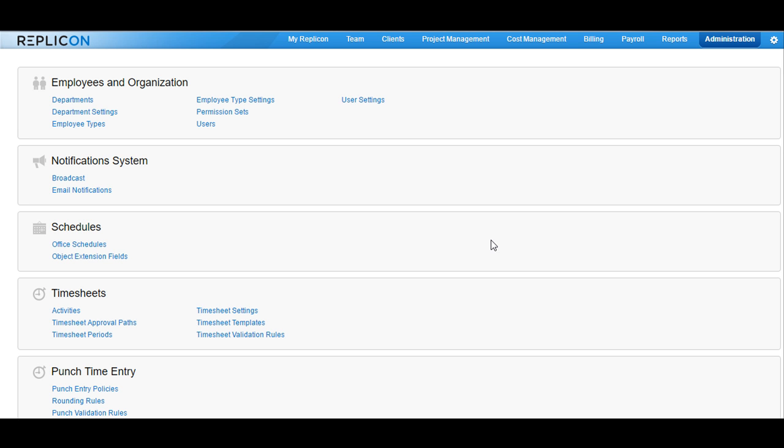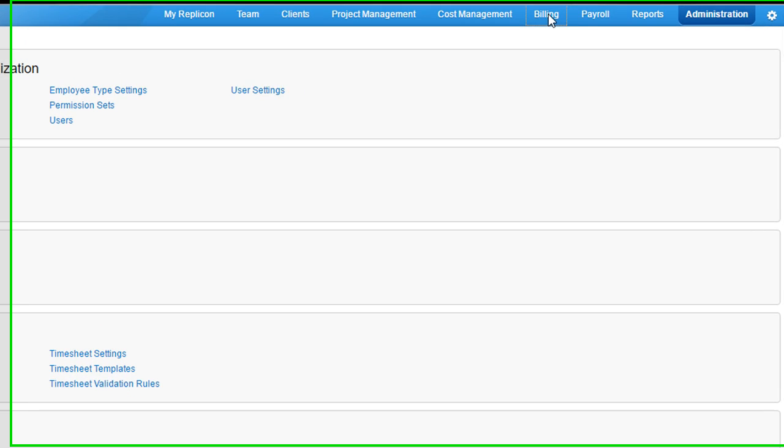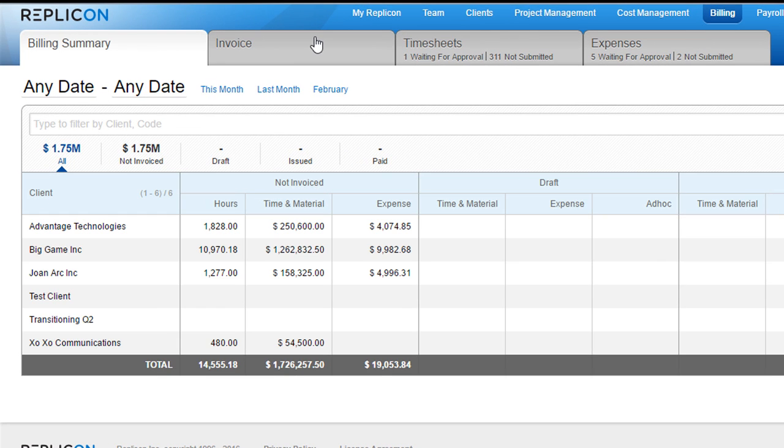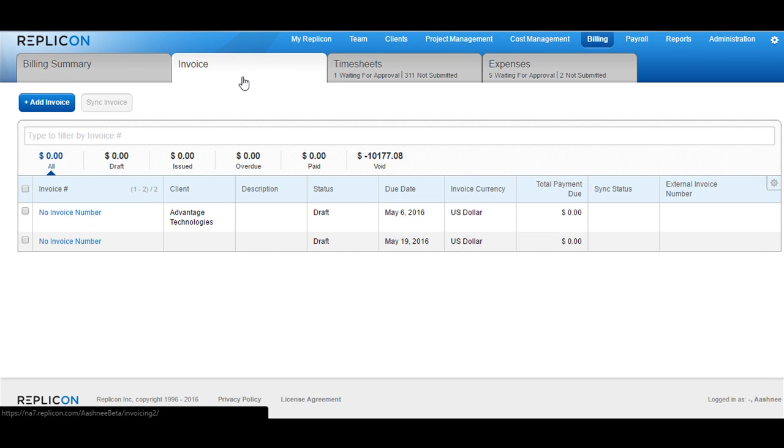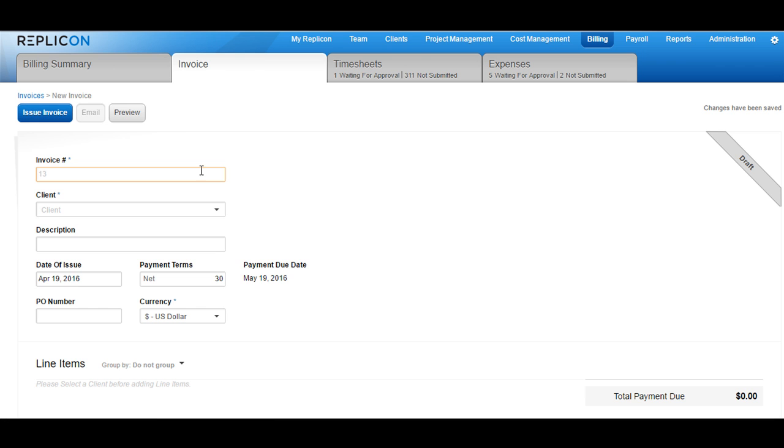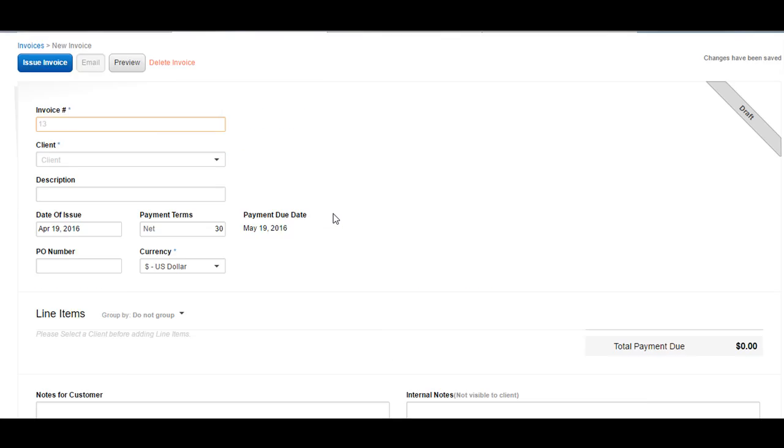I'm now logged in to the Replicon instance. In order to create a new invoice, go to the billing section and click on the invoice tab available at the top. Then click on the add invoice button and you would see a section coming up here.